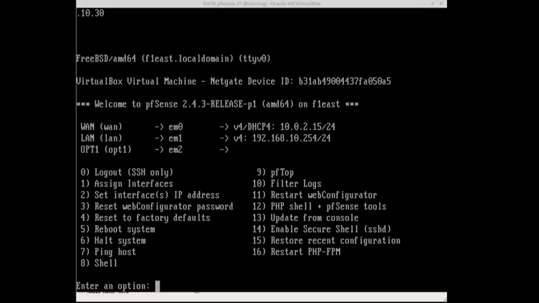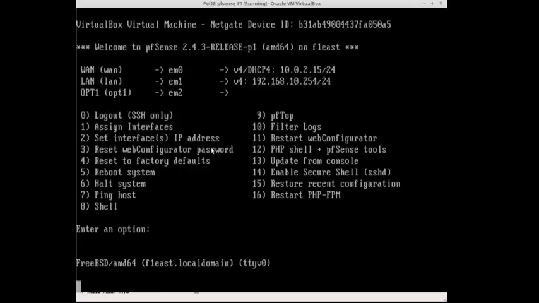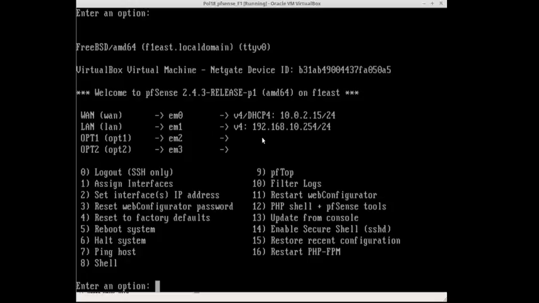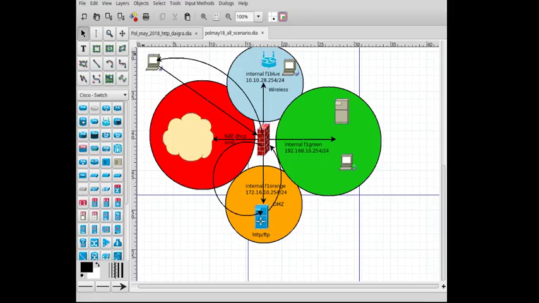And you go again to the interface, enter, and right now you have OPT1 and OPT2, option 1, option 2. Two interfaces that don't have an IP address yet, and that's what we're going to do. We're going to give them an IP address according to our network diagram. This will be OPT1 and this will be OPT2.